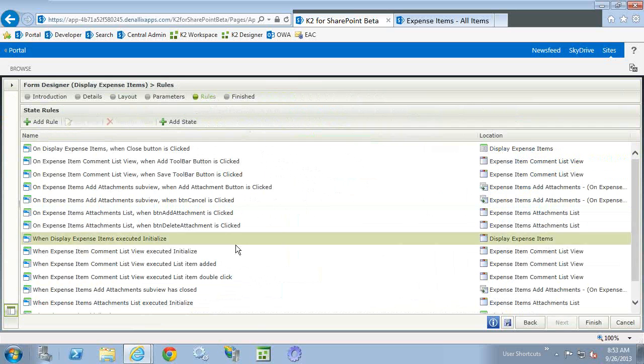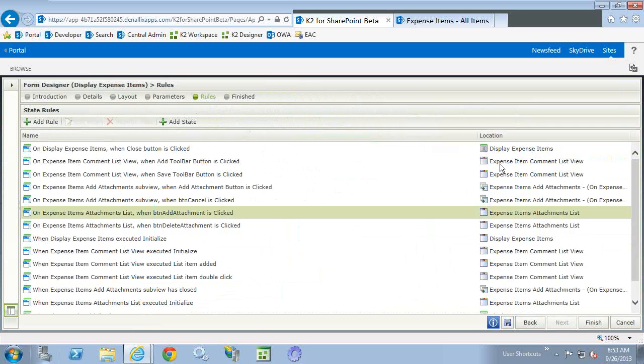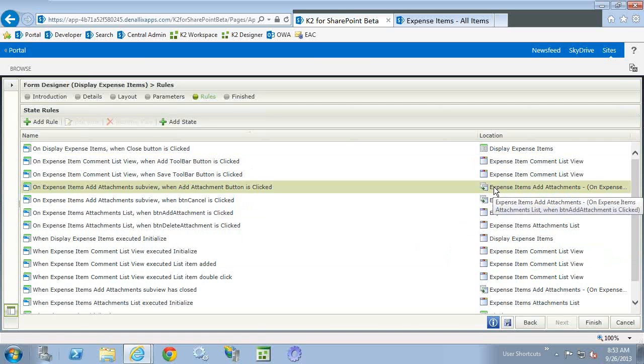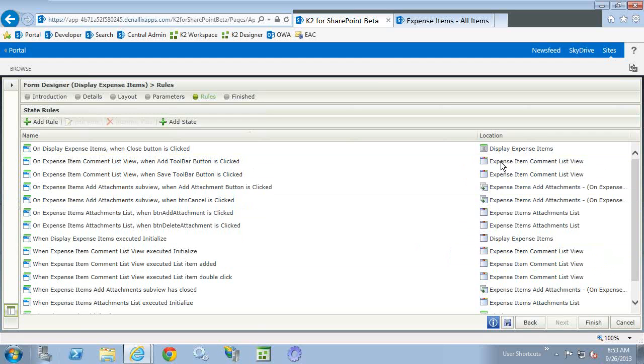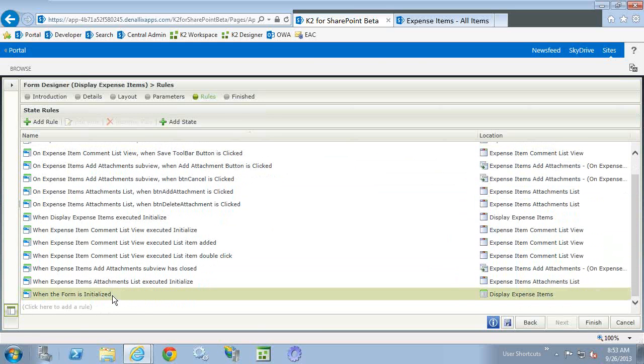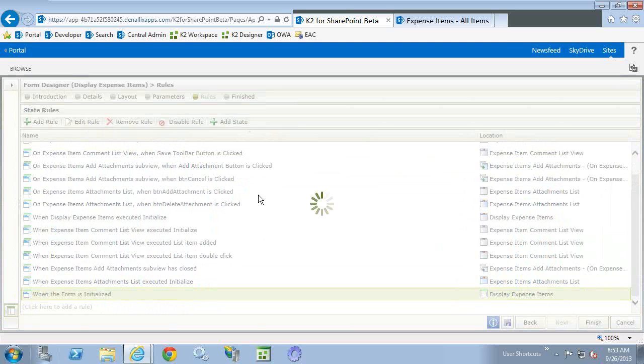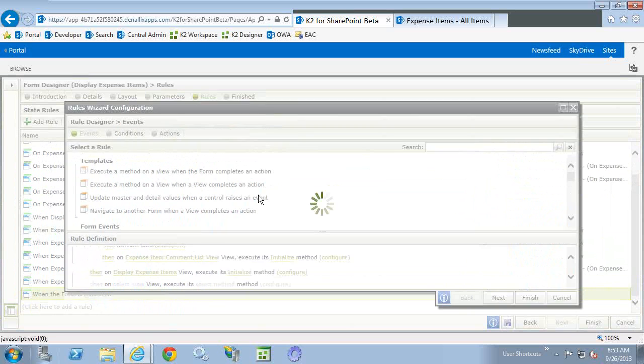So just a couple of rules that we need to configure on this particular form. You'll see that there are a lot of rules here, but you can see which locations these are coming from. Some of these are view rules that are just being exposed here so that we can get a full context of what's going on. Some of these are sub-views and some are form views as well. The first one we're going to do is when the form is initialized, we want to make sure we're loading up the right set of comments.